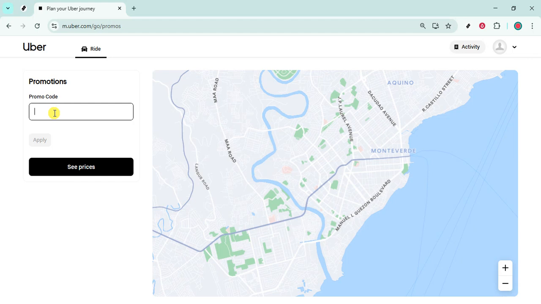When your code is entered, tap Apply. If the code is valid, you should see a confirmation message and the promotion will appear in your list with any terms and an expiration date. From here, just book a trip like you normally would. Uber will typically apply the best eligible promotion automatically at checkout, and you can review the fare estimate to confirm the discount is reflected before you request.